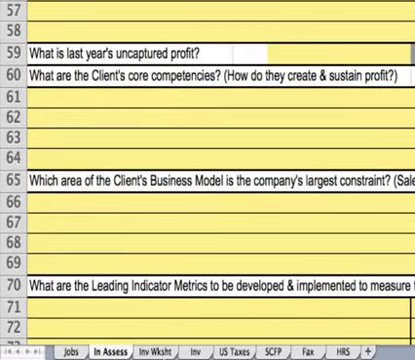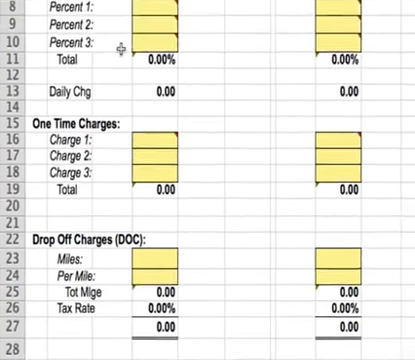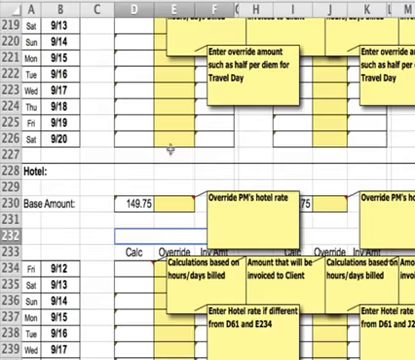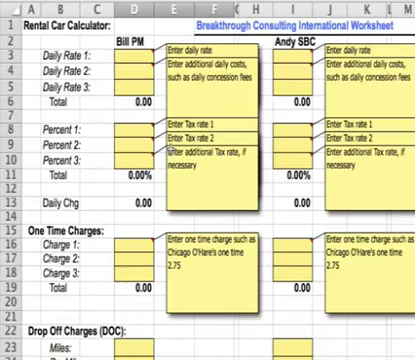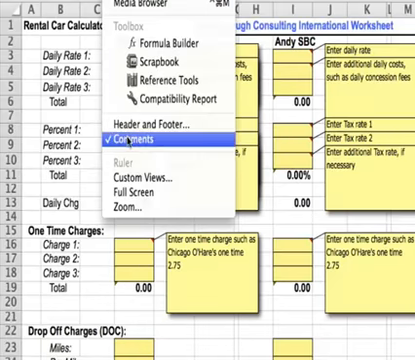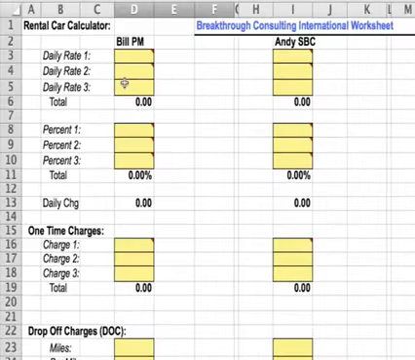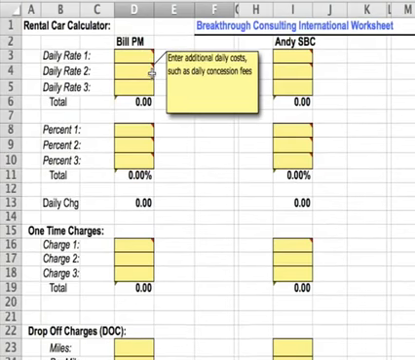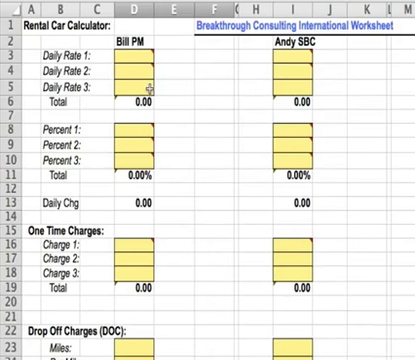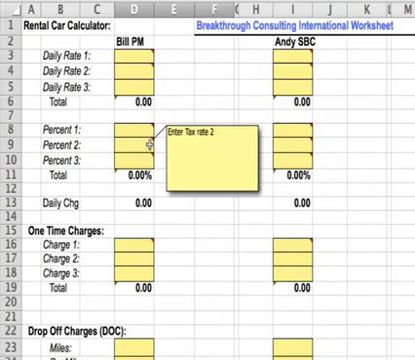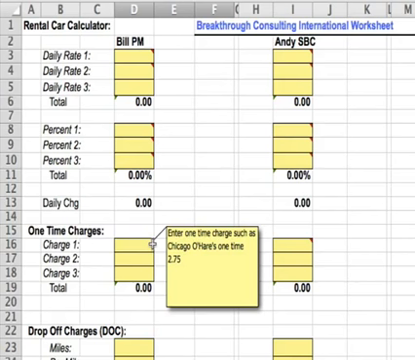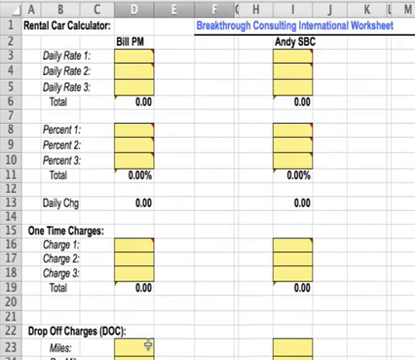Now the next thing that's cool about this is our invoice worksheet. And there's lots of comments in here. You can always view in Excel, view comments, and there's all the comments that show you how to fill in all these fields. Okay, it's all there. Let's get rid of it though. Basically what we're doing here is entering our daily rate, additional daily costs, such as maybe concession fees, tax rate, any additional tax rates, any one-time charges, like here I'm in Chicago, so such as Chicago O'Hare's one-time $2.75, and then any drop-off charges.